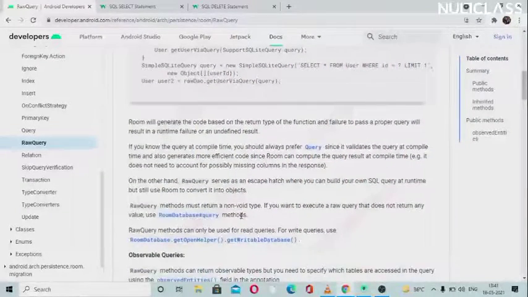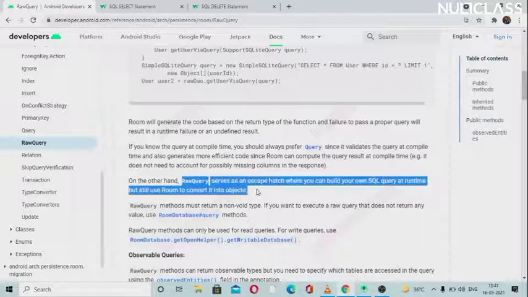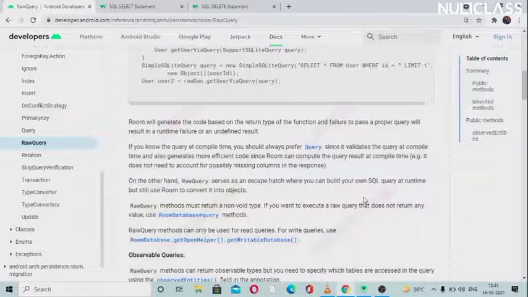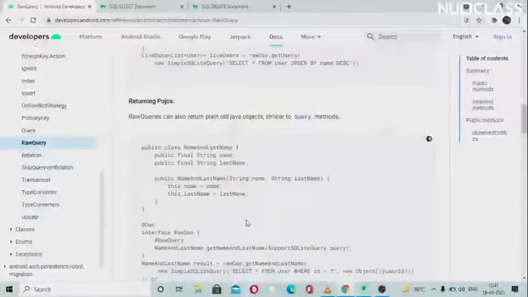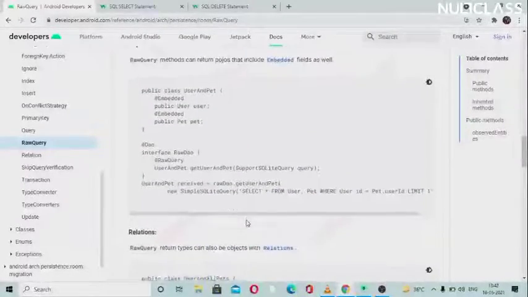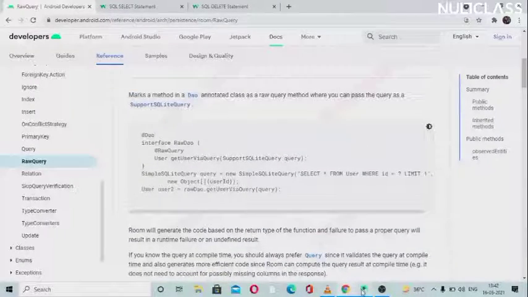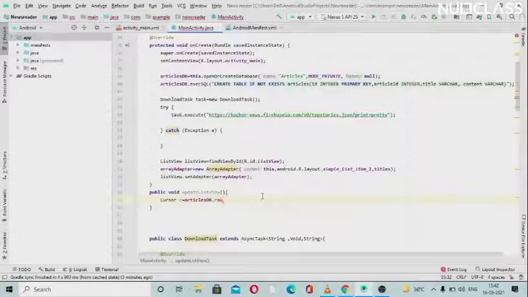I will just pick up the line here. This one, the raw query serves as an escape hatch where you can build your own SQL query at runtime, but still use Room to convert it into an object. So this is the main function, like you can use this in the runtime. You can build your own SQL query and run that in the runtime. So this is the main benefit which raw query provides. So we will be using this. These are the examples if you want to look, but I think you don't have to know much about that. That is fine, which we have seen.